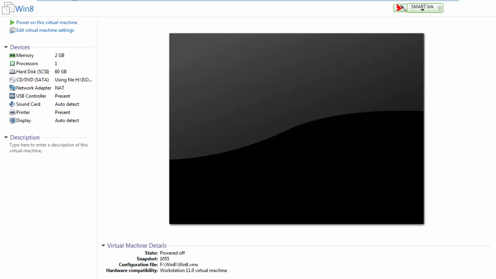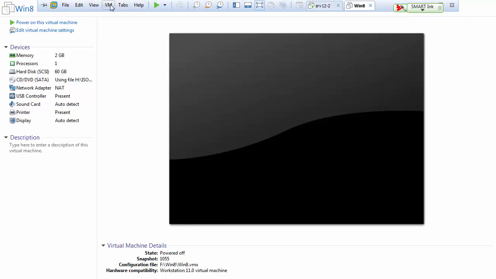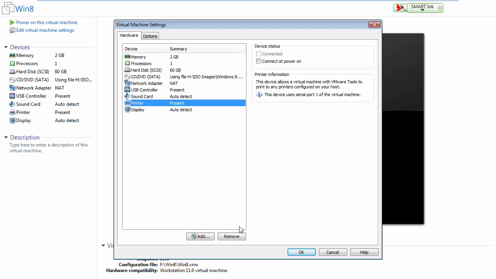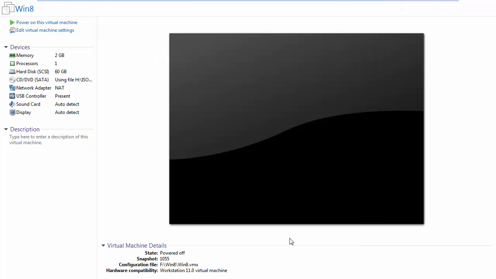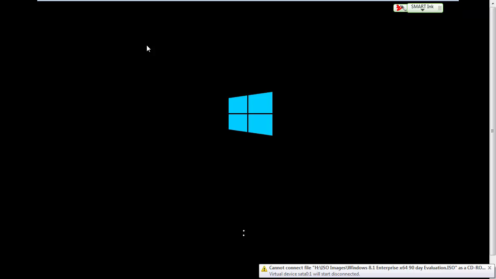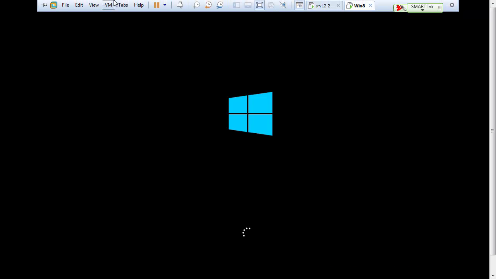So once again, before you start your virtual machine, which I was trying to do before, go to VM, Settings, and just remove your printer completely. That way when it starts up, it's not going to automatically find your local one and embed it into your virtual machine. We want everything standalone and separate.